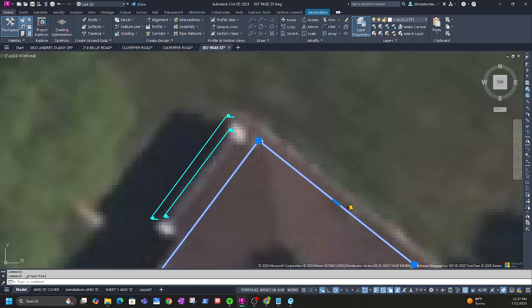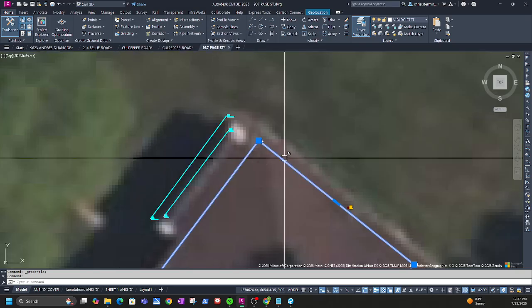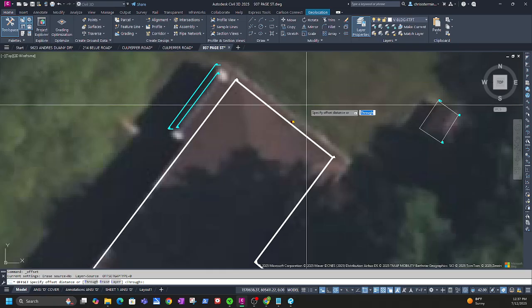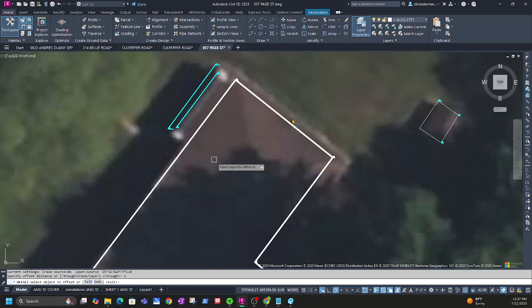And so we'll highlight that and we'll use our properties menu to make sure that it is a closed figure. Once we have it highlighted, because we're going to hatch it and it has to be closed, we go into this properties menu and it tells us right here in our miscellaneous that it is not closed. So we're just going to hit yes and close it back out. Now we have a closed figure. So what we want to do is go ahead and hit offset right here and offset that by 5 feet.